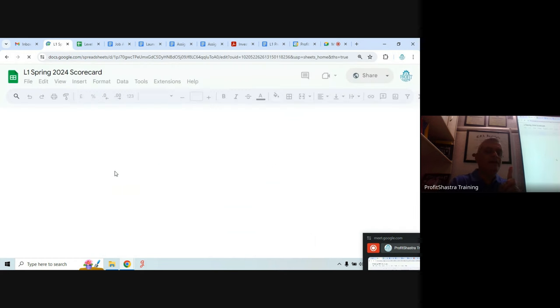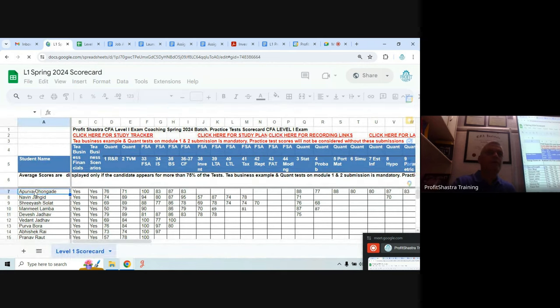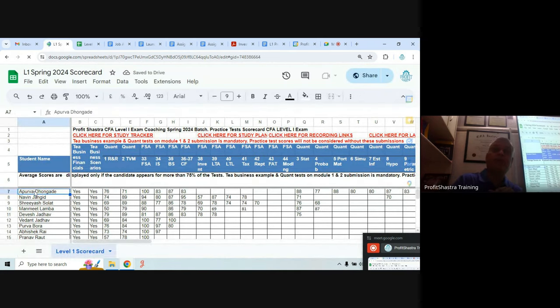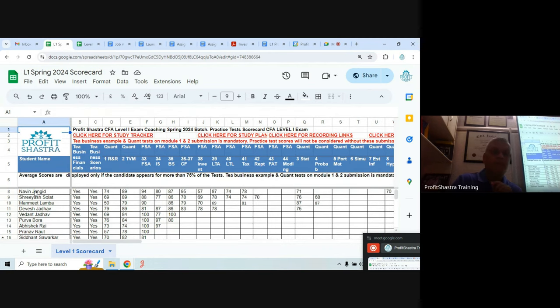Okay, then this is when you are now a part of this scorecard. So there might be 30 students here or 20 students here, but only these will be called the actual students of Profit Shastra. And we don't want people to imagine things. We ourselves don't imagine, right?